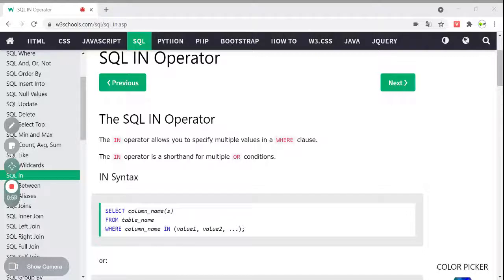So let's get started into today's concept, which is nothing but the SQL IN operator. Why do we use the IN operator in SQL commands? This IN operator allows us to specify multiple values in a WHERE clause. In a WHERE clause we particularly use conditions, right? For those conditions, the IN operator allows you to specify multiple values.